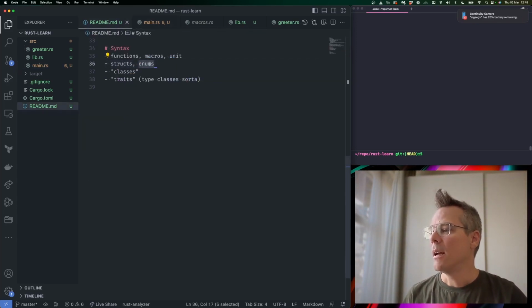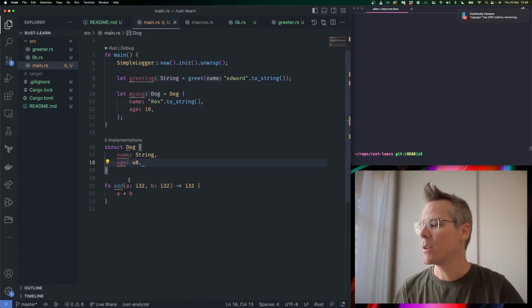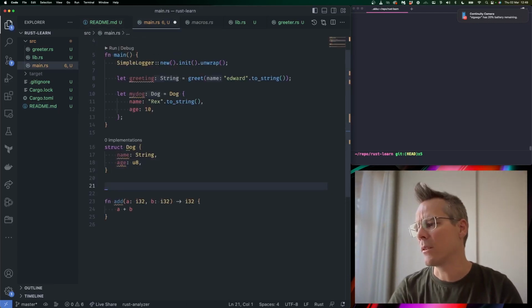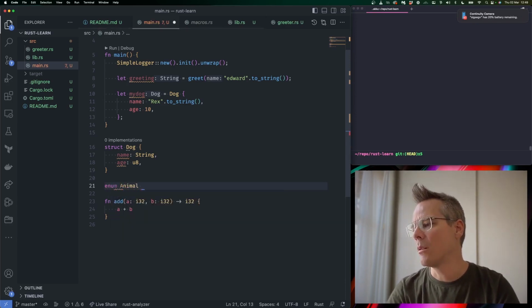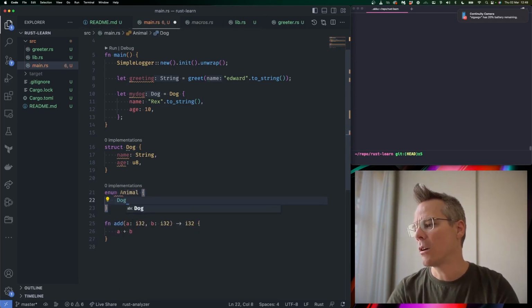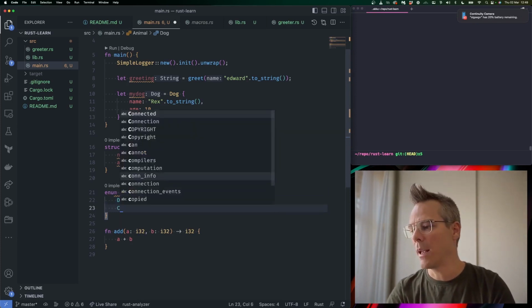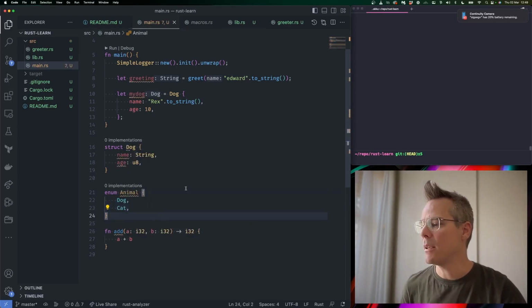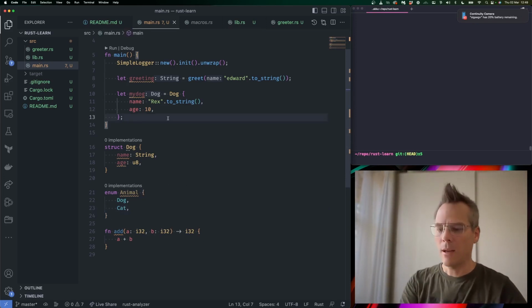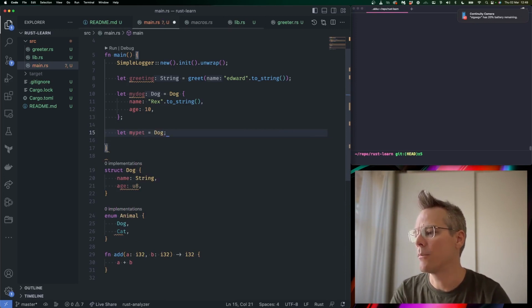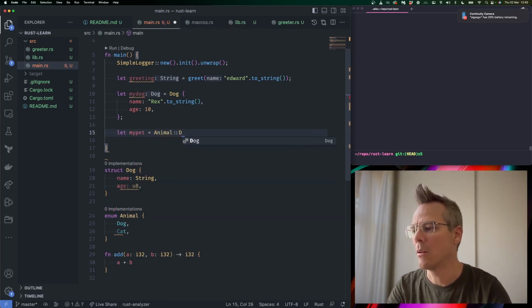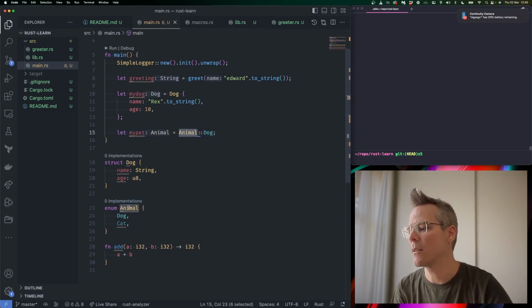You also have another nice piece, which is enums. Enums are, I suppose, an alternate type of structure where you've got choice in the structure. So you could say enum an animal is either a dog or a cat, for example. That's a basic enum. And so now I could say, let my pet equal a dog. I think I have to go animal dog. I have to prefix it with its enum type and then the specific type underneath.